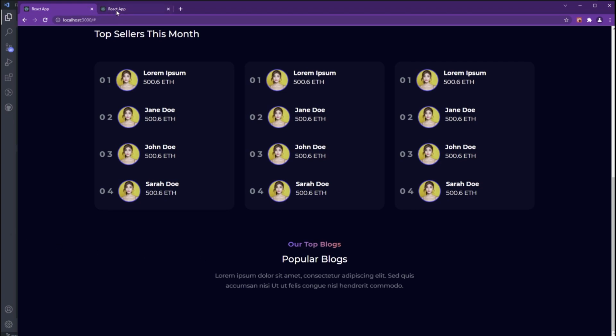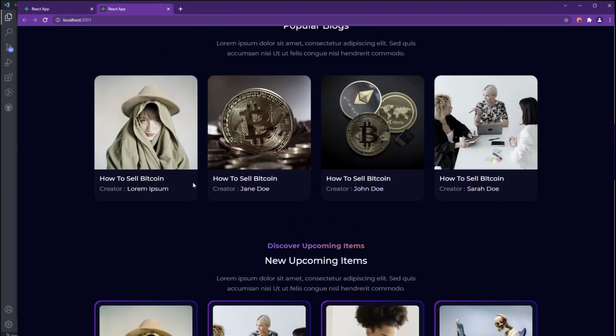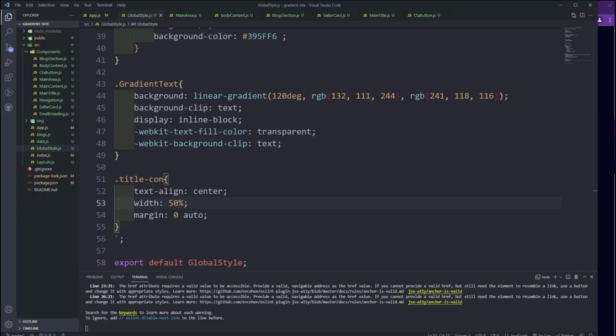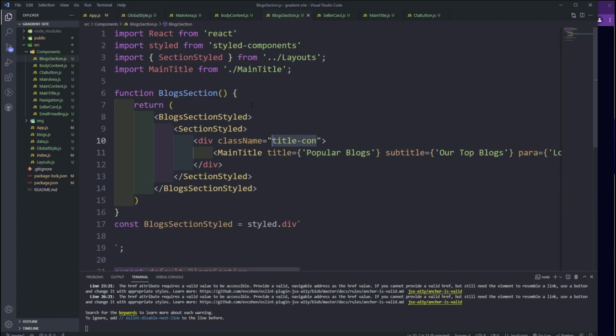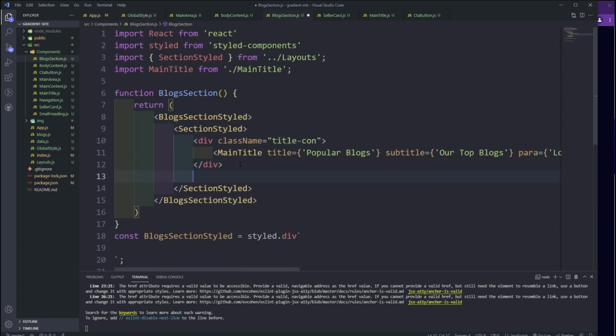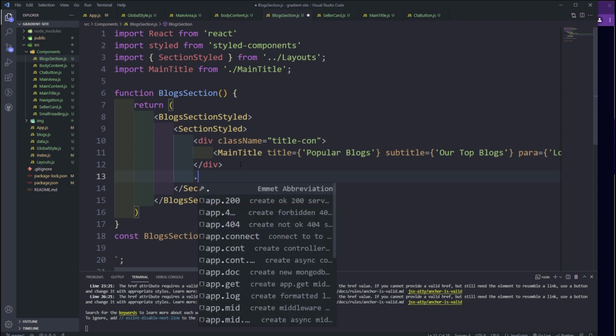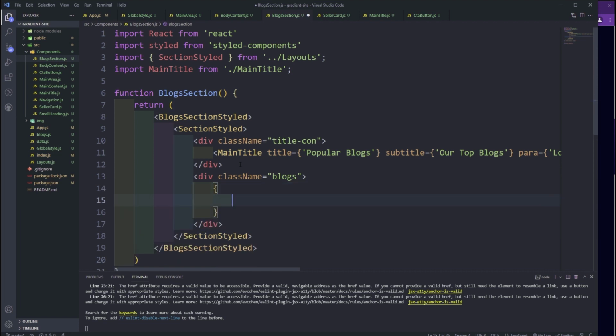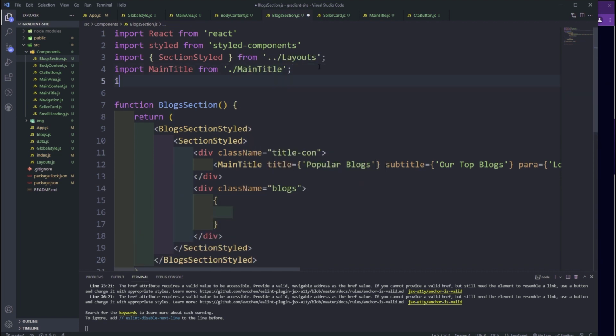So now let's work on the blogs section, the cards. Okay, so let's go ahead and start mapping all the data that we have in the blogs here. Okay, so blog section, down here I'm just going to do dot blogs. Okay, so in here I'm just going to say blogs. Actually, we don't have the blogs yet. We need to import that.